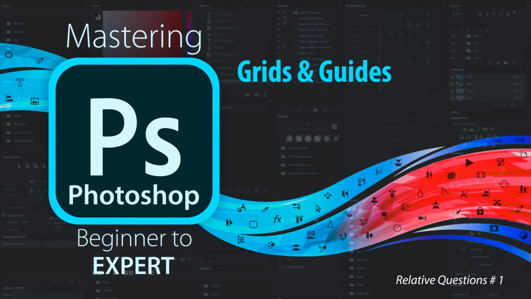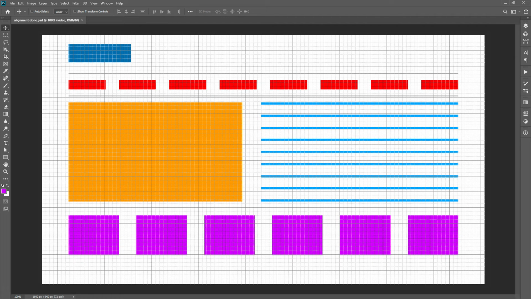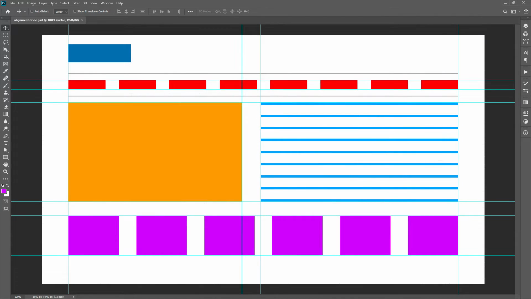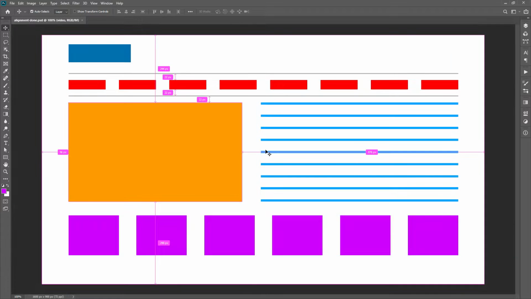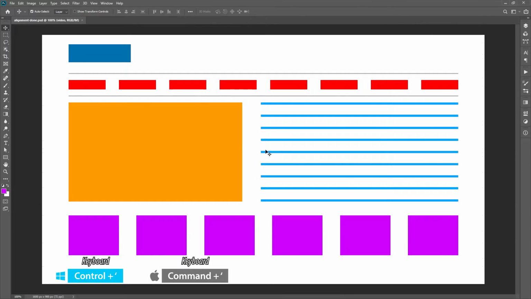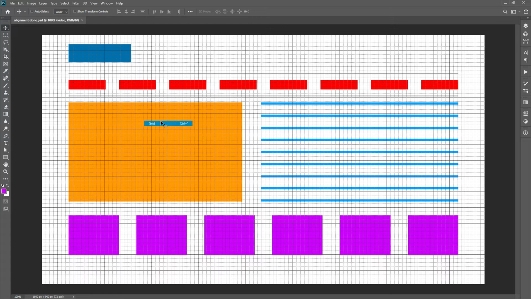Grids and guides are very important when you want to align the layers very precisely. Both are reference lines and used for the same purpose. Grid is like a graph paper with distributed lines with equal spacing vertically and horizontally. The shortcut to show or hide the grids is Ctrl plus single quote or go to View, Show Grid.